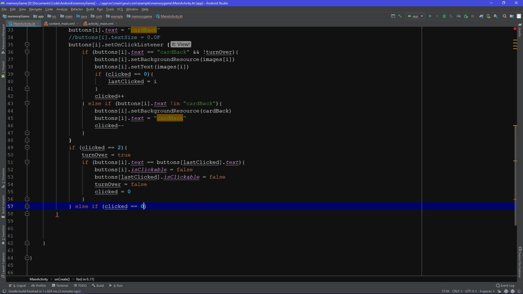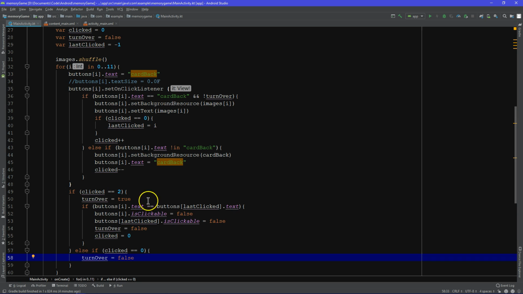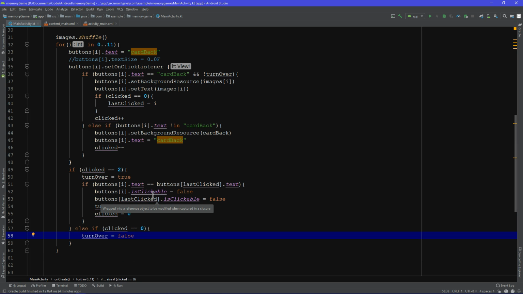clicked is equal to 0. So turn over is equal to false. So the only way they can flip cards over is if clicked's equal to 0, meaning they flipped over all the cards and are looking at only the back of the cards, or they got a match on 2 of them. Otherwise, they can only have 2 cards up, and once they have 1 card up, they need to flip it back over before we're going to let them turn over any other cards. Once they have 2 cards up, they need to flip them both back over before they can look at any other cards, which is exactly what we need.